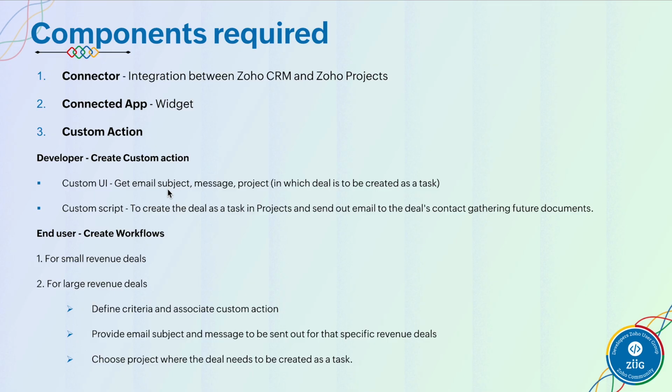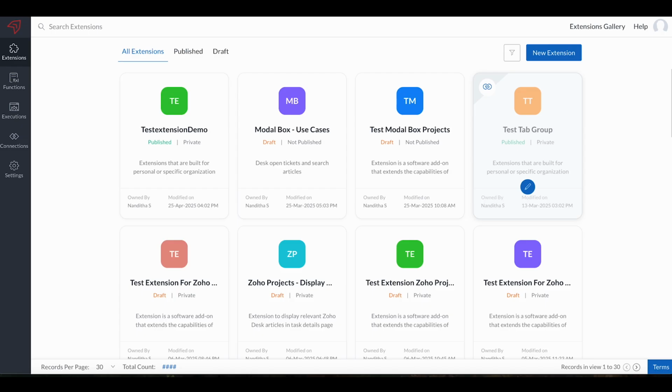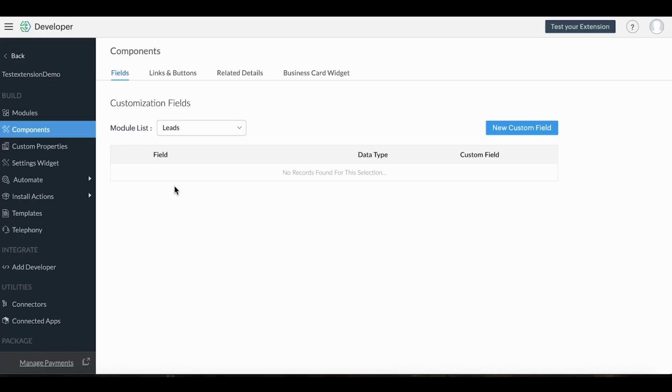So I've included all these components as part of an extension in my Sigma platform so that I can show you the demonstration of how this example output functionality occurs. So let me just go to my Sigma platform. So here in Sigma, I have an extension called test extension demo, where I've handled the components that are required for this extension use case.